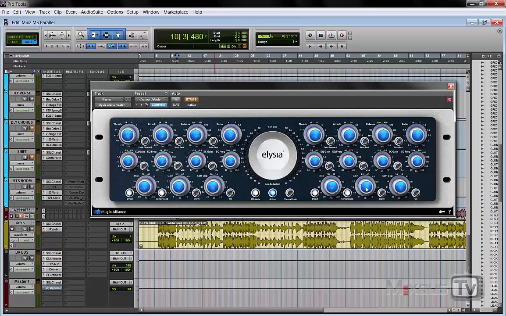And for example, one trick you can use, you can overcompensate the makeup gain on the sides to make the stereo image even wider.